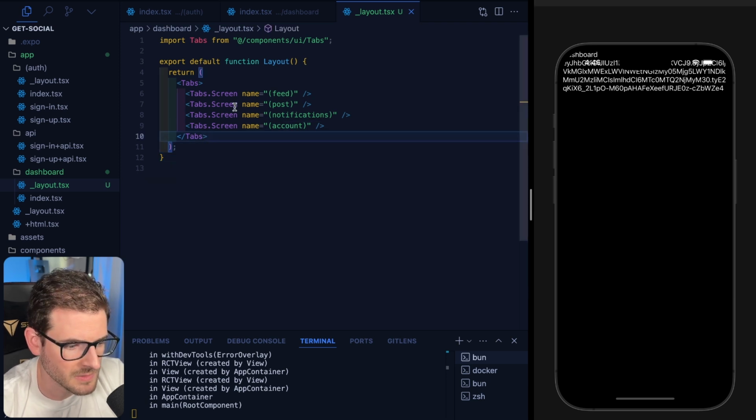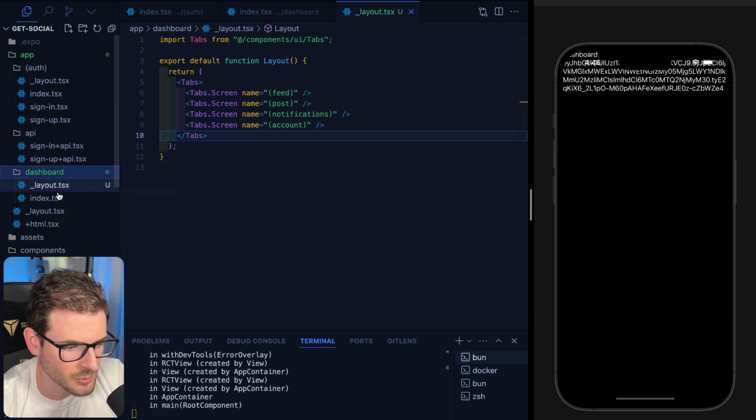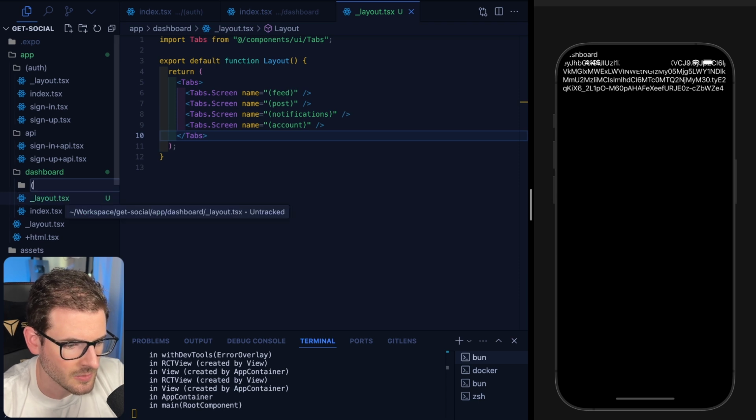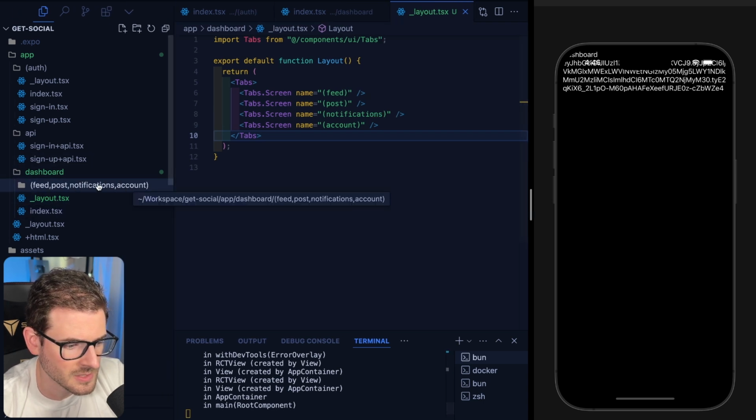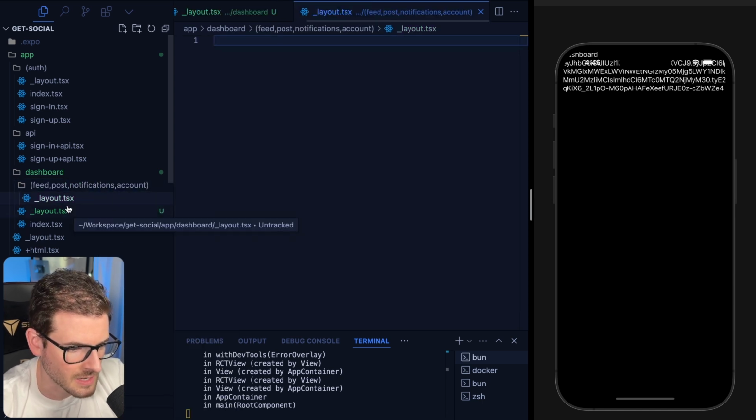Now the way we're going to achieve this is we're going to have a nested grouping. So I can go here and I can say feed, I can make a post, I can make a notifications, and then I can make an account like this. So basically you can group all your tabs in these parentheses here. And then I can make another layout. I know it's kind of confusing. We have layouts inside of layouts.